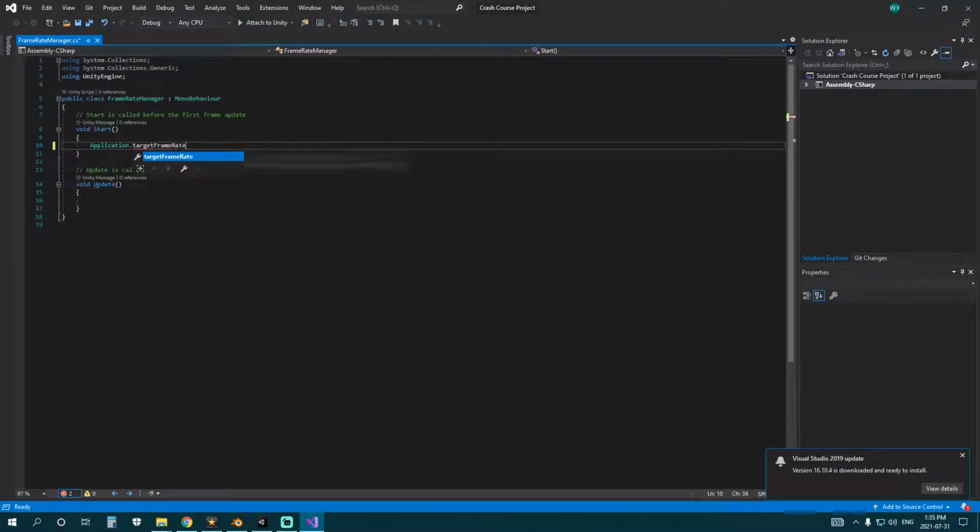And if you're in Visual Studio, it will definitely give you this little drop down. It might even be MonoDevelop. So lowercase t on target, capital F on frame, capital R on rate, equals 60. Now you can change this to 60 or 30. This is the FPS of your game.